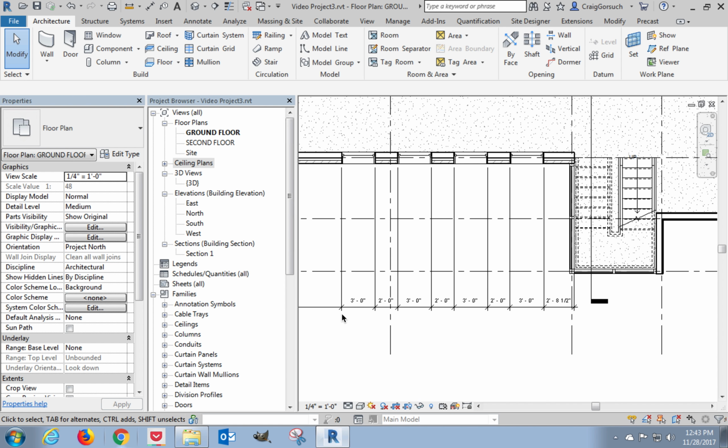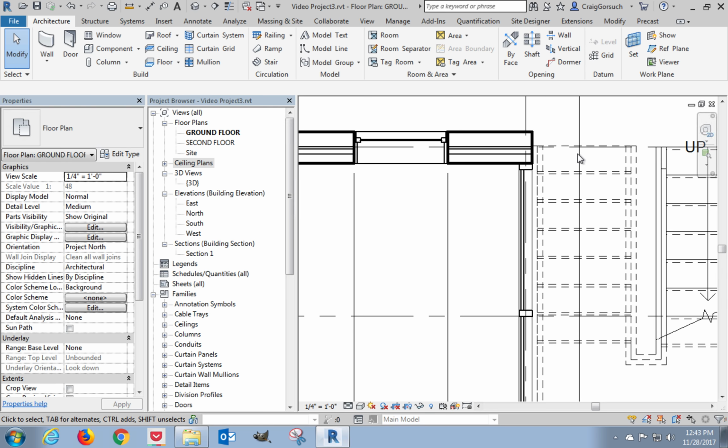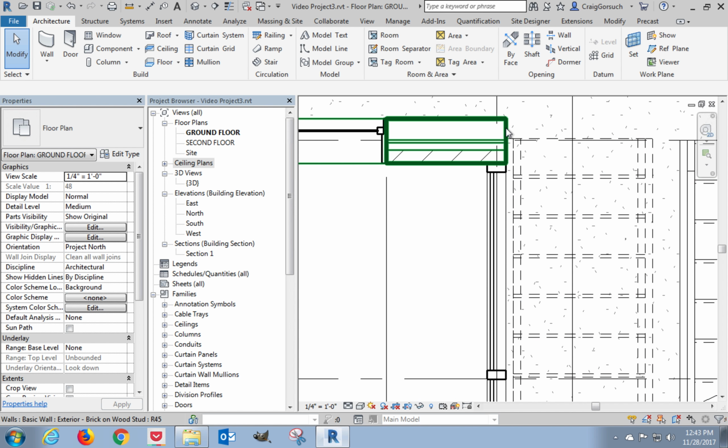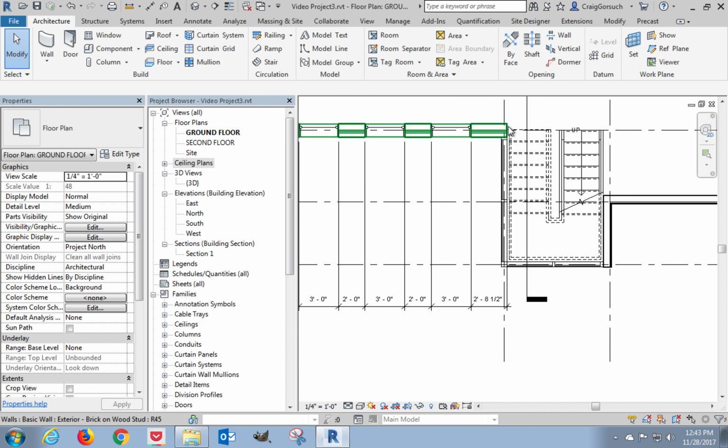So the dimension that I have between the inside edge of this storefront and the opening here. Now, why am I selecting the inside edge of the storefront? Well, it's because that's this opening right here. That's why I've selected the inside edge of the storefront, because it aligns with where the wall actually stops.